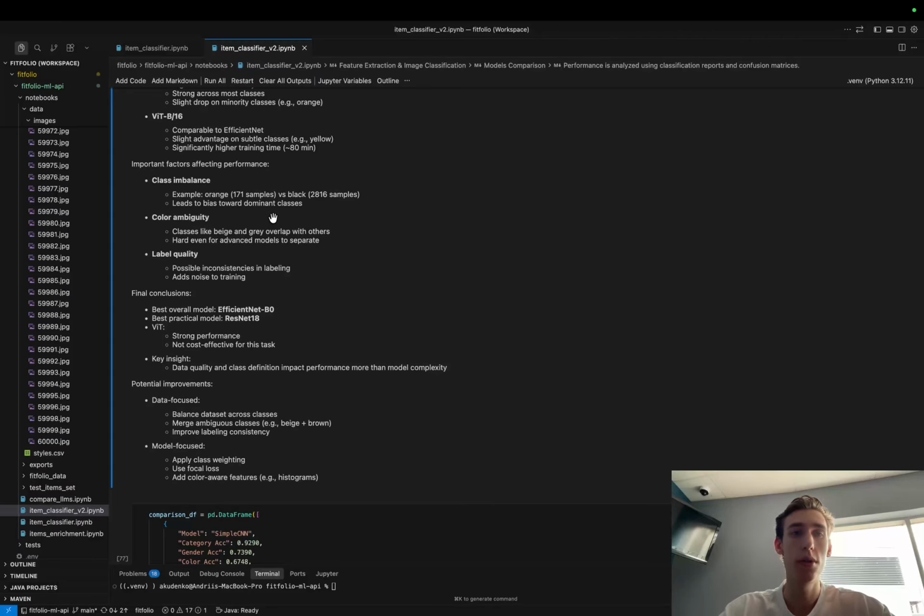So some important factors affecting the performance. First is class imbalance. For example, orange has 171 samples, and for black we have 2,816 samples, which leads to bias toward dominant classes. Color ambiguity: for example, we have classes like beige and gray, and they overlap with others, and they are hard even for advanced models to separate. Label quality: some possible inconsistencies, and maybe it adds some noise to training.